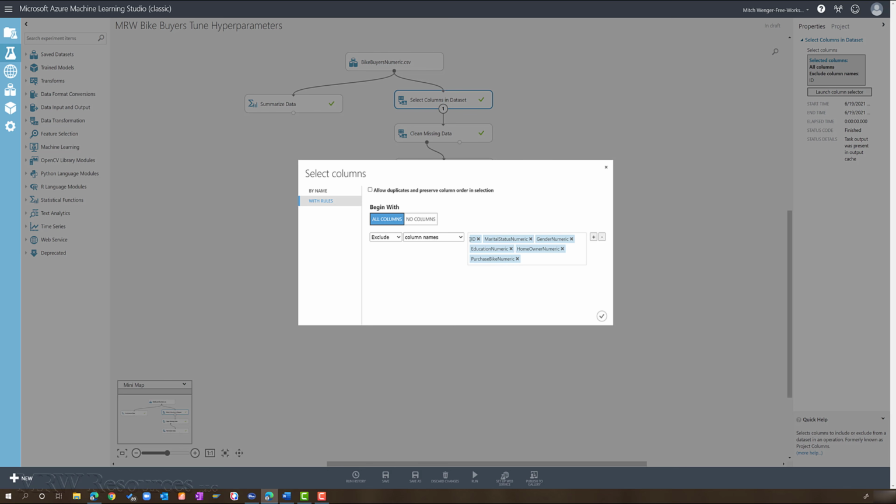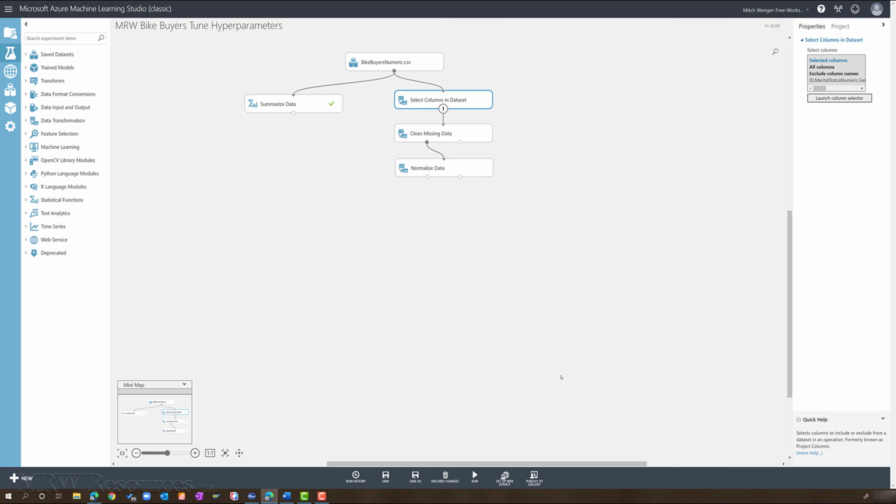The ID, not necessarily because it's a numeric version of a field we already have, but because the ID isn't really something that's going to be a good predictor for us. All right, so we filter that out, going to clean the missing data and normalize the data. Of course, depending on what we're trying to do, we may or may not need to do this. And at this point, I can say, well, let's go ahead and build a model.